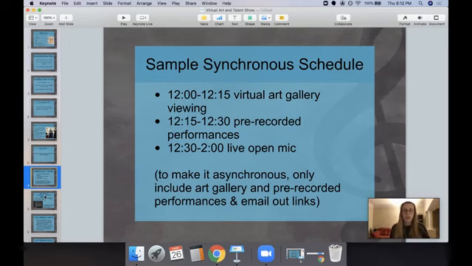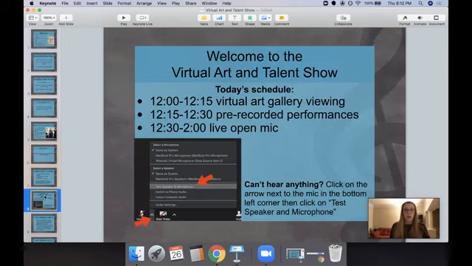So here is a sample slide that students might see when you come in to a virtual art and talent show. And so I use Zoom. I'm going to be talking specifically about how to use Zoom in this. I'm not quite as knowledgeable about other platforms, but I'm sure that this can be adapted. And so the big thing is to make sure that you have this right here.